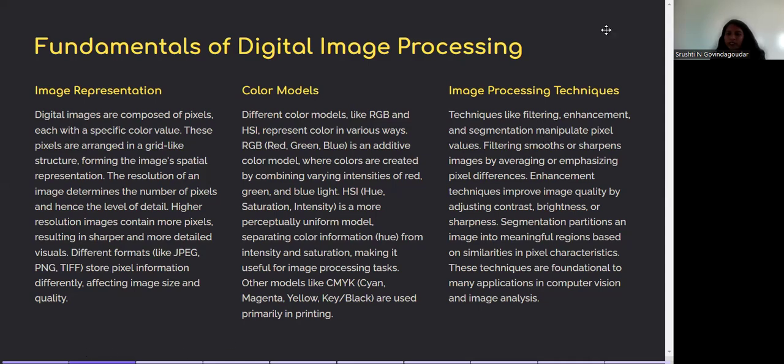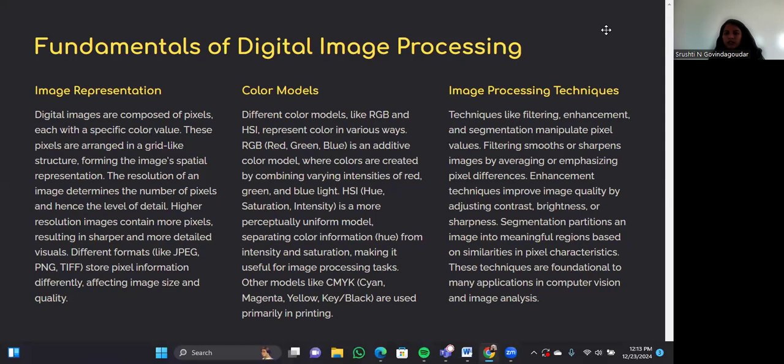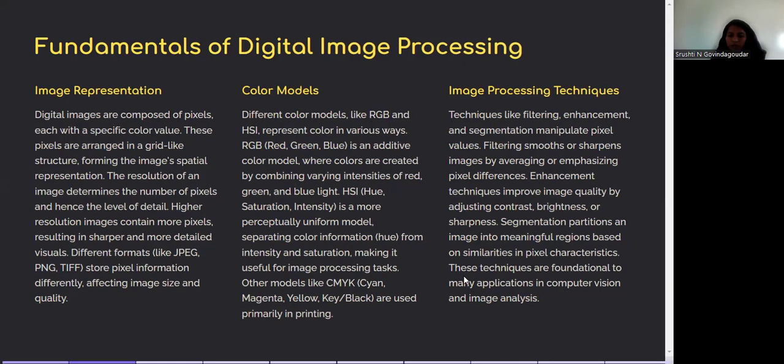Image processing. Techniques like filtering, enhancement, and segmentation manipulate pixel values. Filtering smooths or sharpens images by averaging or emphasizing pixel differences. Enhancement techniques improve image quality by adjusting contrast, brightness, or sharpness. Segmentation partitions an image into meaningful regions based on similarities in pixel characteristics. These techniques are foundations to many applications in computer vision and image analysis.